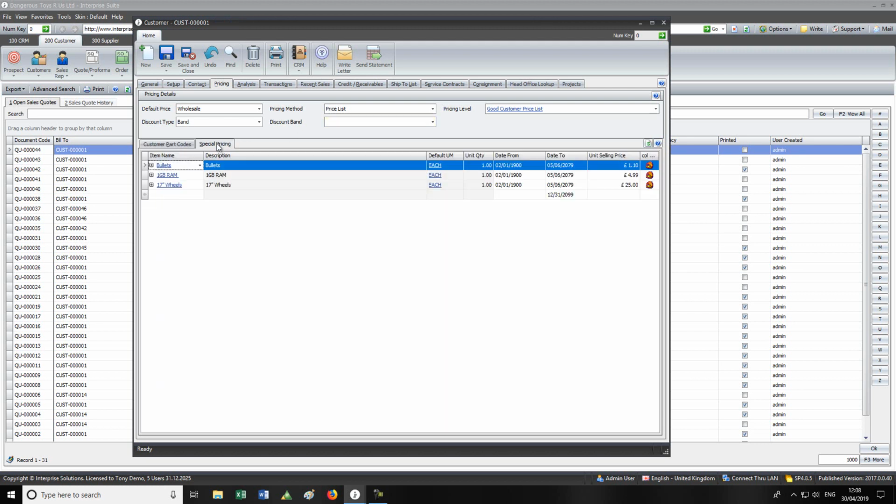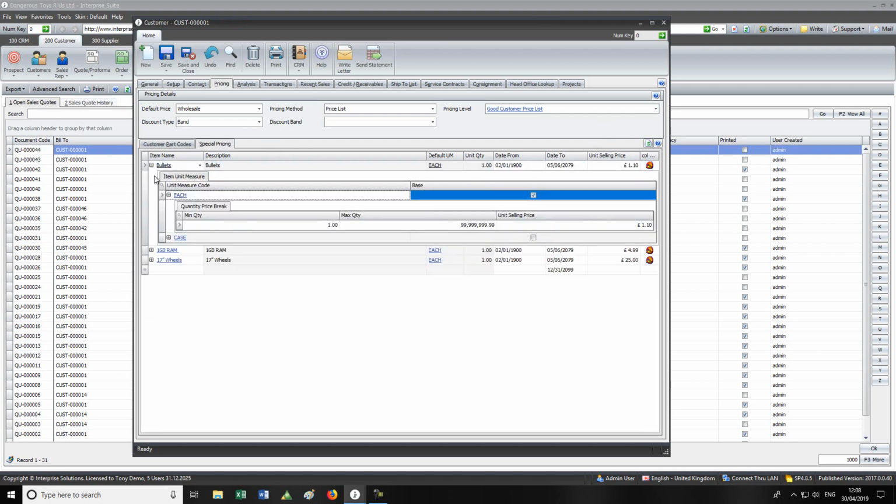We also have special pricing. This overrides everything. If I agree a specific price with the customer, then I can say, right, for those you pay this. And again, you've got the quantity breaks if you agree them.